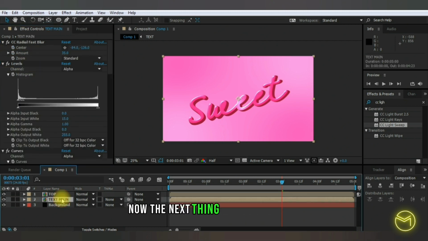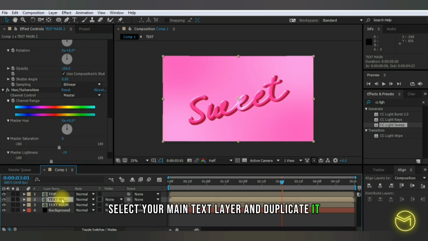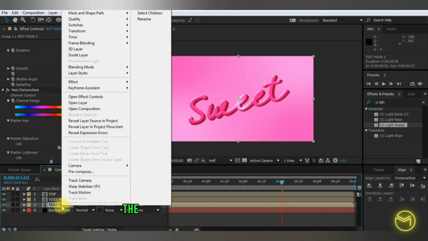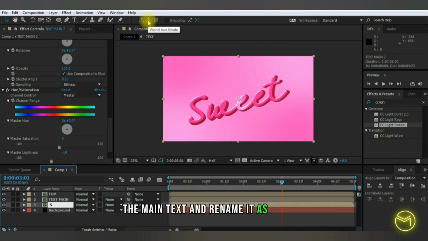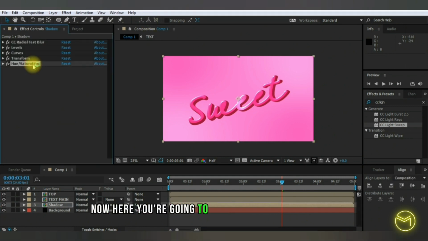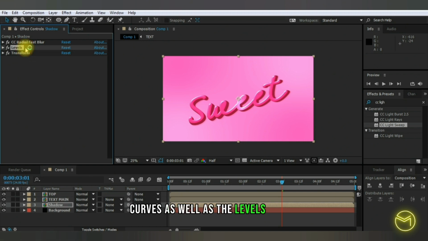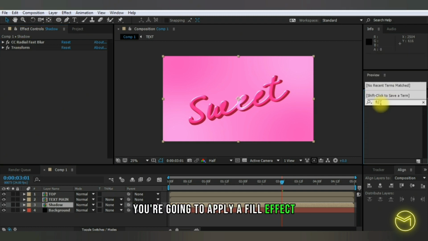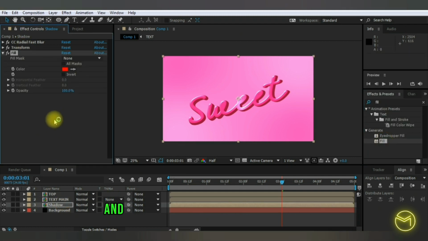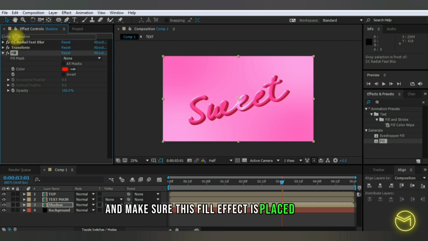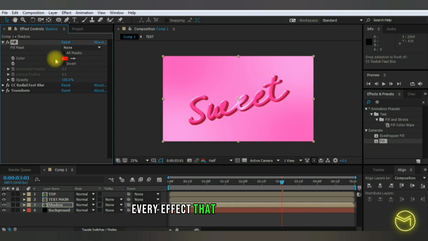Now the next thing I'm going to do is select your main text there and duplicate it and place it below the main text and rename it as shadow. Now here you're going to remove the hue, saturation, curves as well as the levels option, but we're keeping the CC radial fast blur and the transform option. We're going to apply a fill effect on this shadow layer and make sure this fill effect is placed above every effect that you have applied.